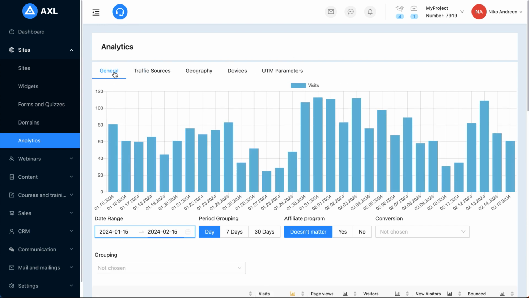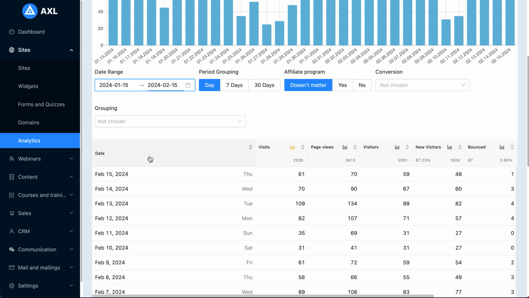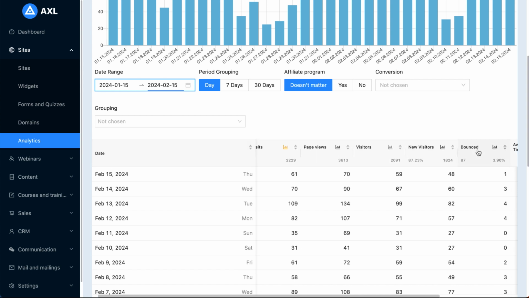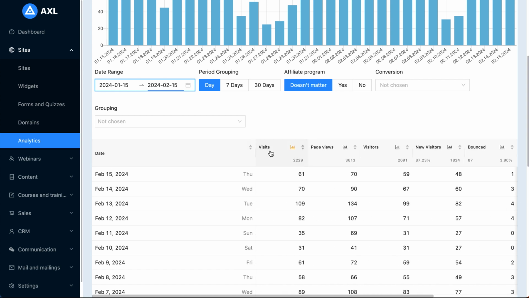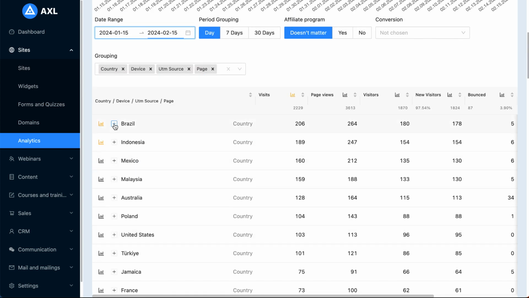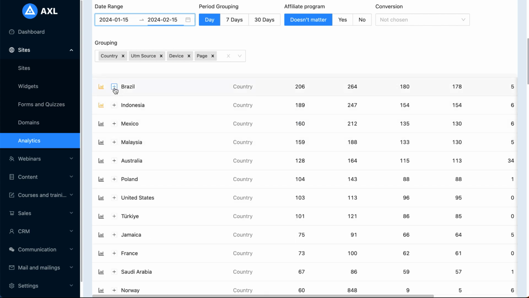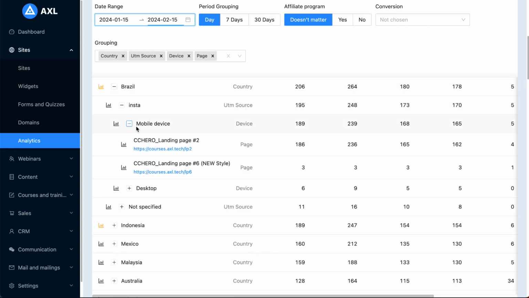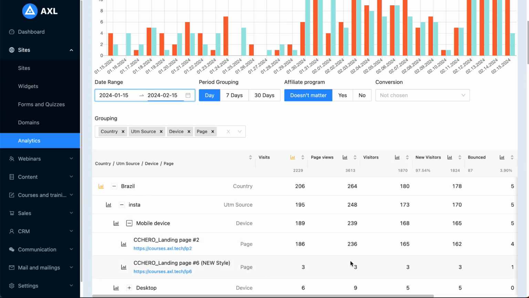But perhaps the most useful analytical tool in AXL is the spreadsheet reporting system. Here you have access to all the key metrics you need for in-depth analysis. You can configure and rearrange different dimension sets and easily change their hierarchy. This flexibility allows you to thoroughly analyze different data slices to find the most effective patterns and identify growth points for your business.